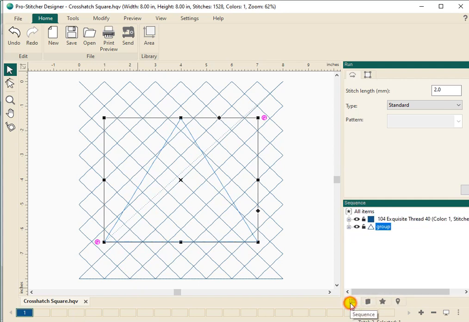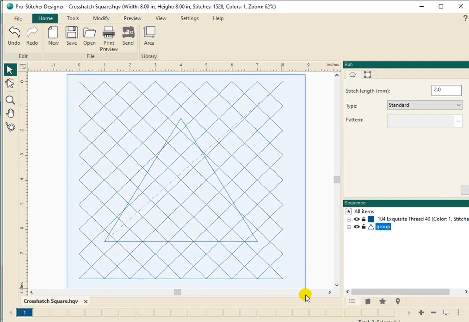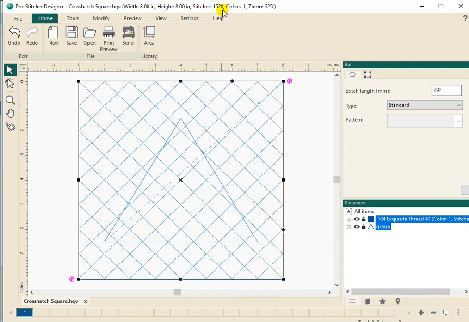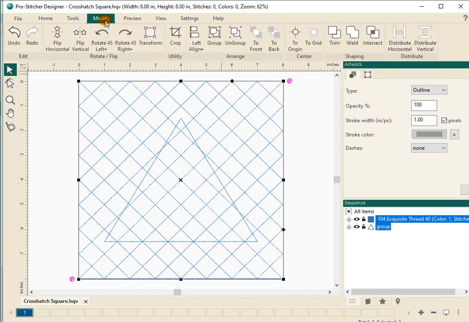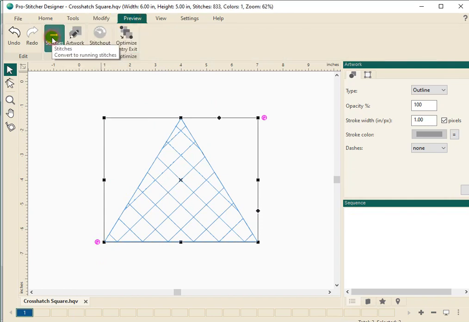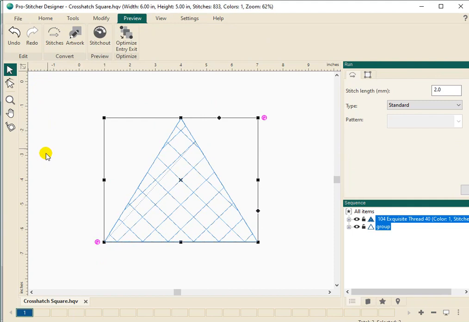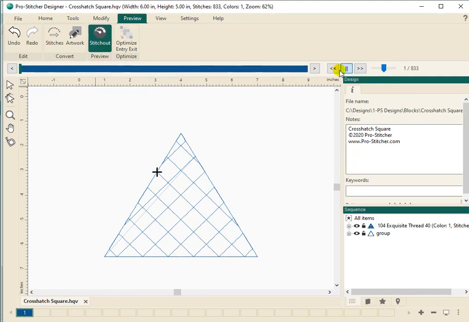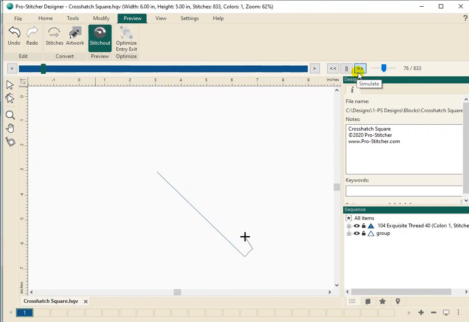Okay, and then let's go back to our sequence view, and we need to select all the items, and you'll see that this has stitches. We need to convert both pieces back to artwork. When we go to the Modify tab, our crop tool lines up, and there is our crosshatch fill inside a triangle. Let's apply stitches and go to Stitch Out, and we'll play our stitch out.